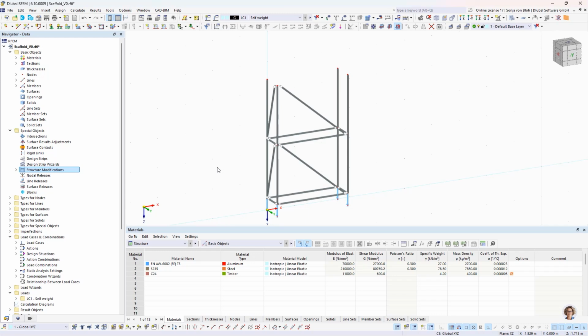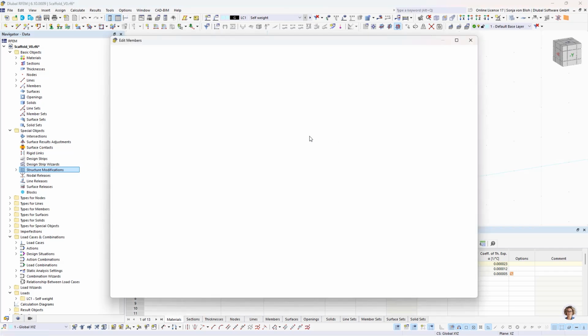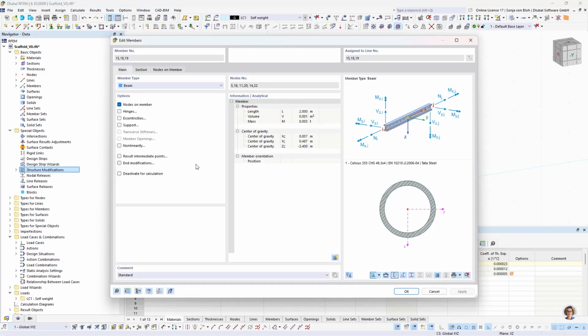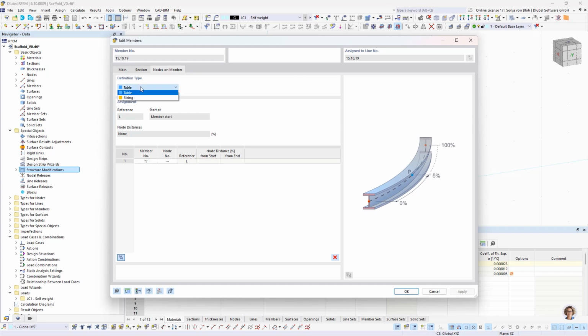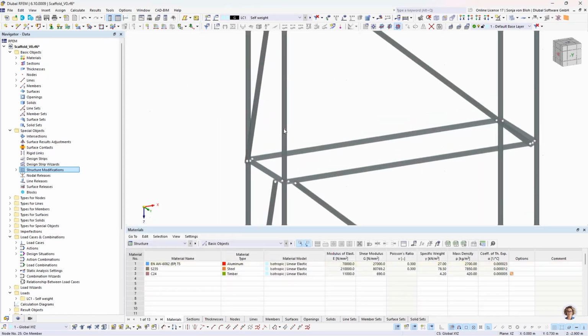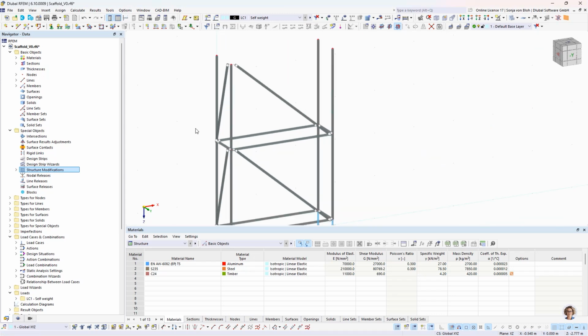To model the guardrails, I define nodes on the standard using the nodes on member options. For this, I select the corresponding members and I edit them. Then I activate this option, nodes on members. I use here the definition type string. And I change here to the absolute distances. And then I can create the node distances. It's 0.5 and 1. The nodes were created here, as you can see.